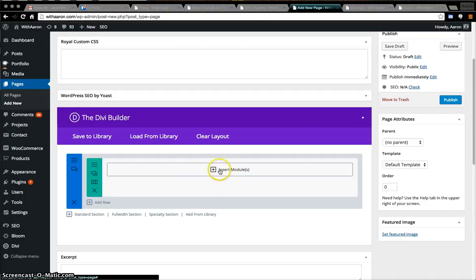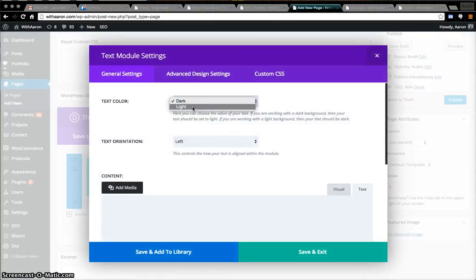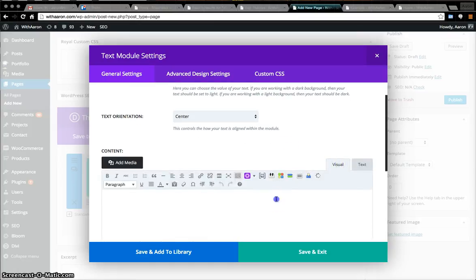So for now, I'm just going to do a title. So we're going to do insert. I'm going to do text. For now, every module has its own custom design settings. So make sure to look at the design settings of all your modules. Sometimes there will be advanced design settings, which I'll get into in a second. Actually, let me just go ahead and put in my title real quick. If you go to visual, there's visual and text editor as well within the modules. So, welcome.